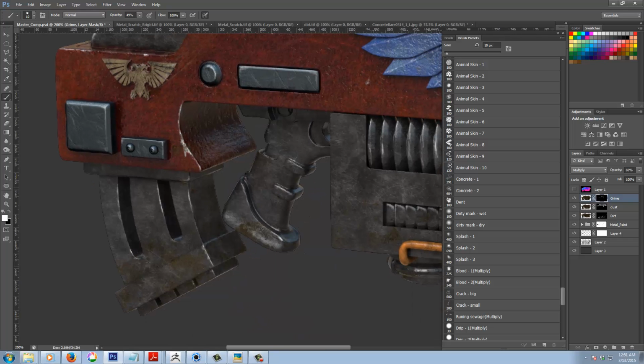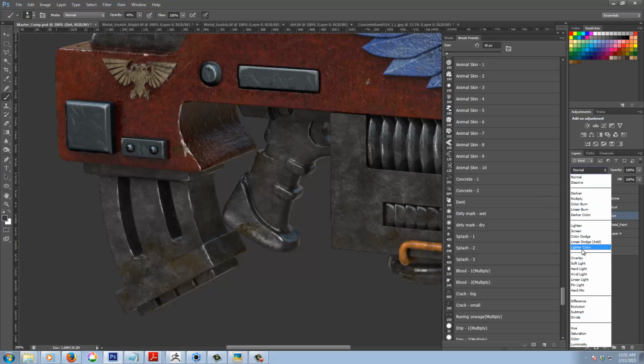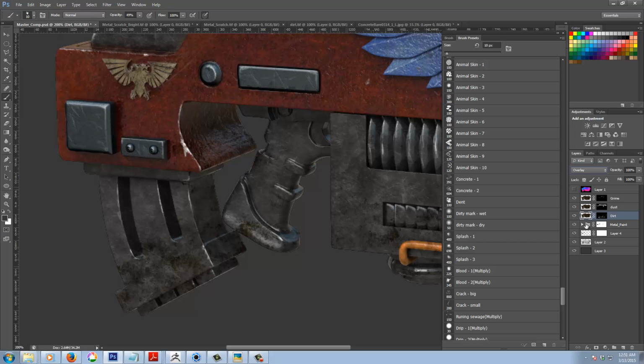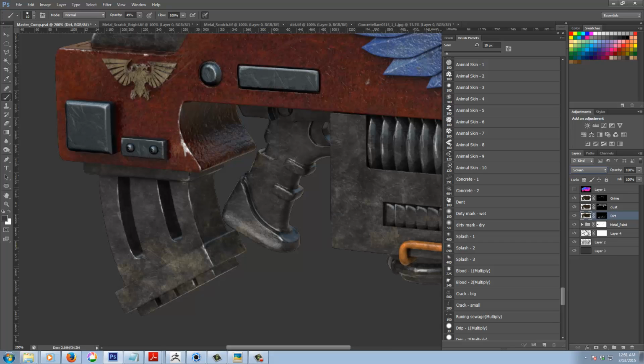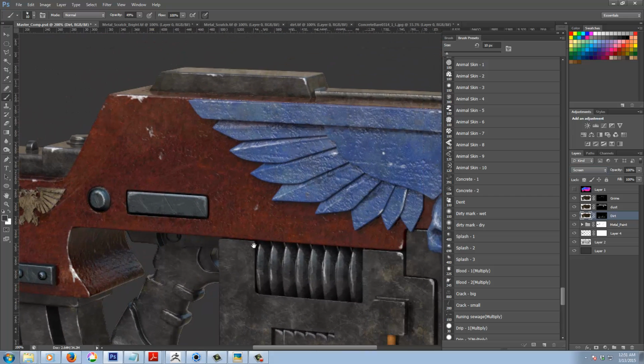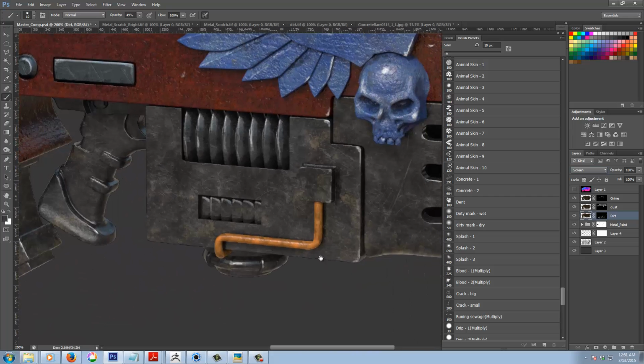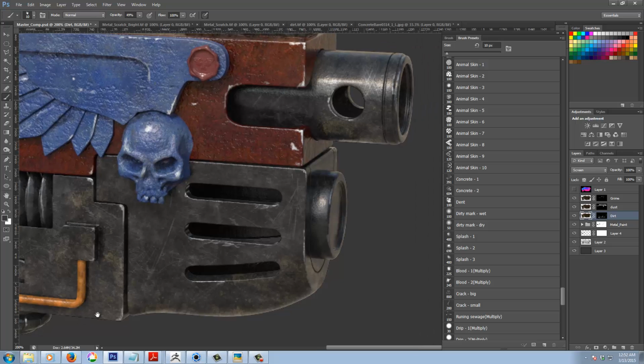So maybe this dirt, the first layer we put in, is a bit heavy-handed, so we could change that to overlay, a bit dark, maybe screen, just to give it a more caked kind of dry muck sort of look, you know.